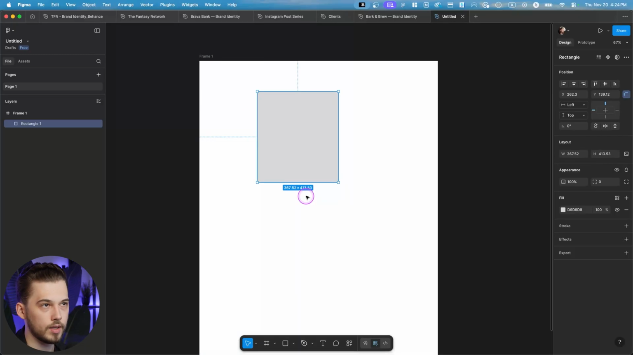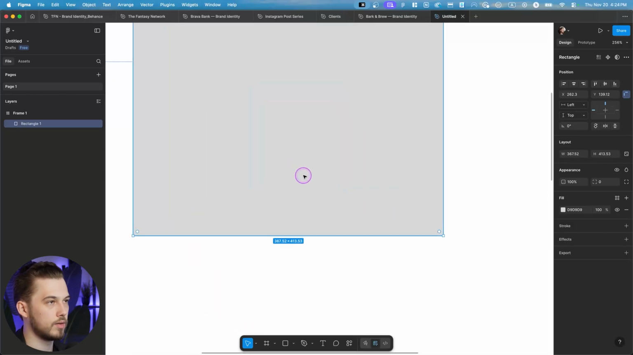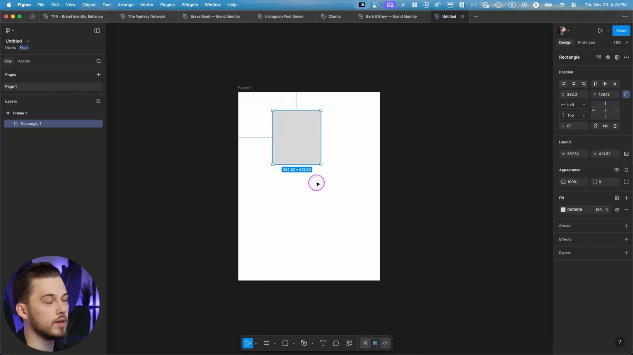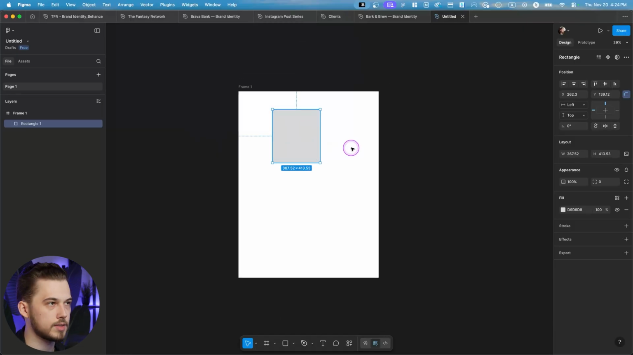Now, how to zoom in or zoom out from your canvas? You need to hold Command on your Mac, and with the mouse wheel just scroll up or down. That's it. On Windows, it's probably gonna be Control and scrolling in the same way. It's as simple as that. It's similar to Adobe's products.